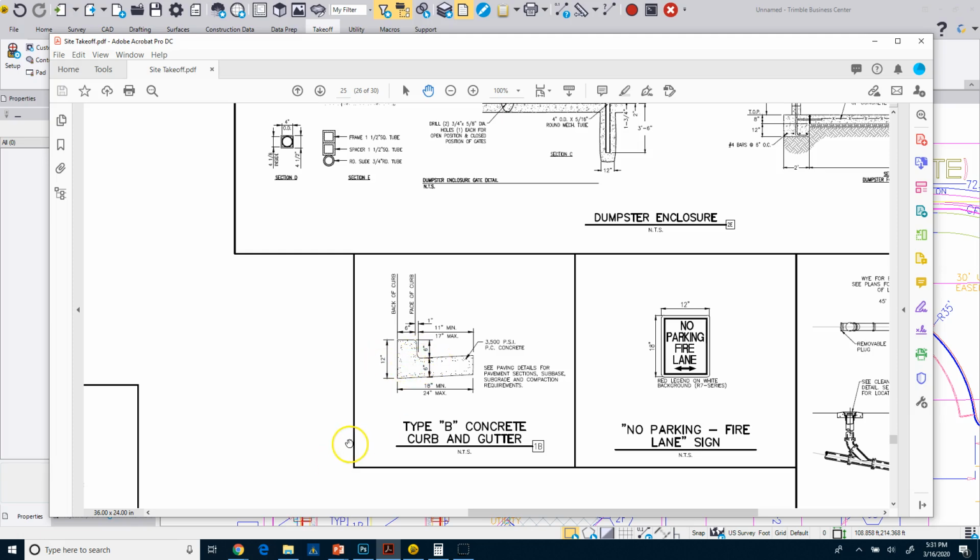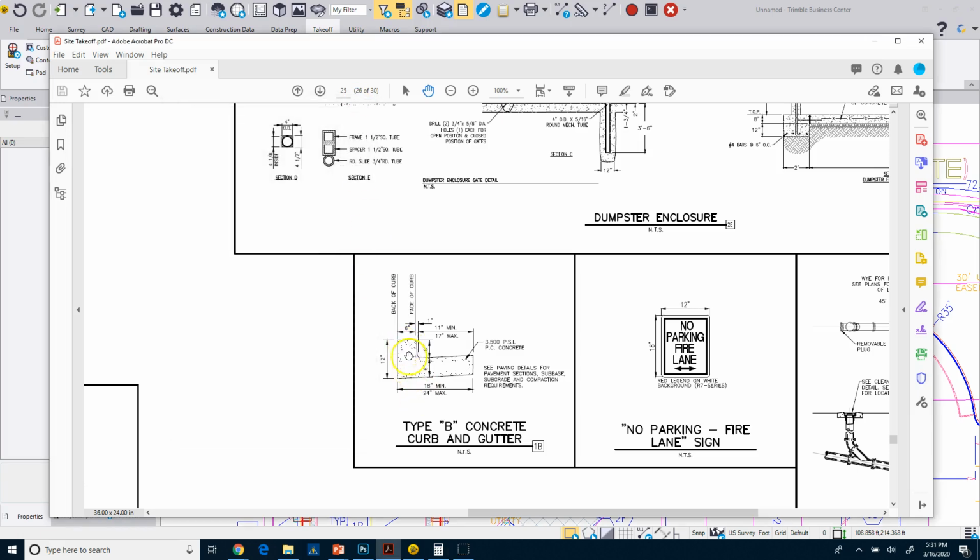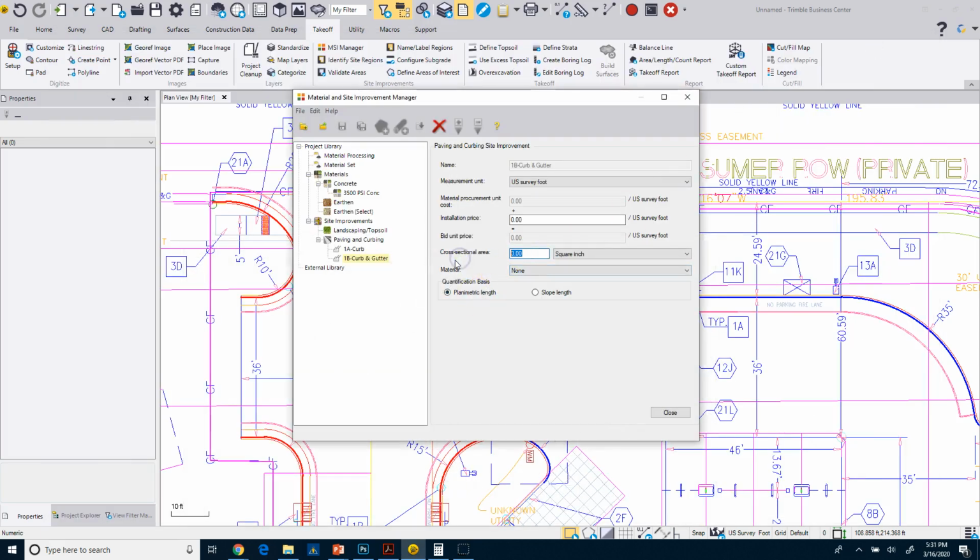So basically what I'm going to do is break out the calculator, and we've got 6 times 6. So that's 36 square inches. And then we've got 24 times 6 is 144 plus 36. So basically 180 square inches for this curb and gutter. Okay. So we're going to put that in here, cross-sectional area, 180 square inches. That material as well as concrete curb and gutter.